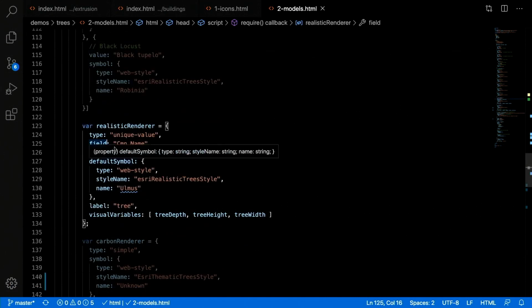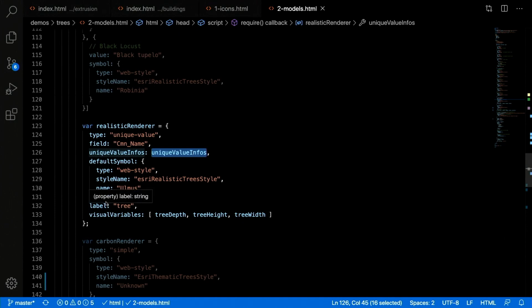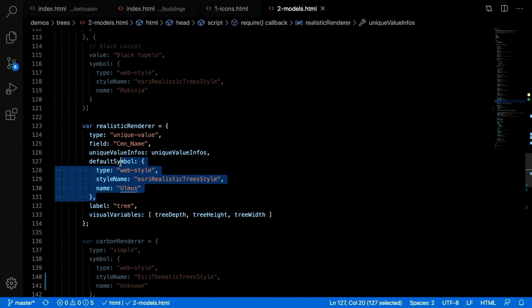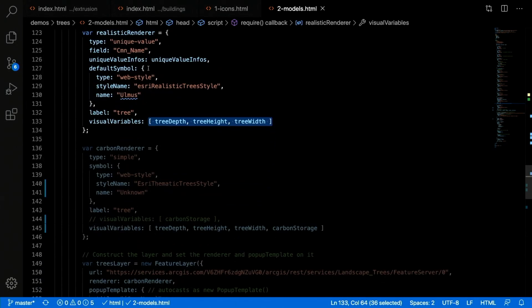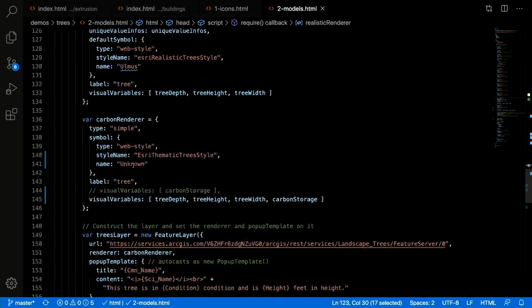And then I set it up in this renderer. So I set the type to unique value, the field is common name, that I'm matching it up with, and I add all of those unique value infos. So that's the array of expected values that match to web styles. Pass it in there. I'm going to set a default symbol, so this is just a generic tree. And I'm going to set those same size visual variables to give it that realistic look. And then I'm going to add this to my layer.